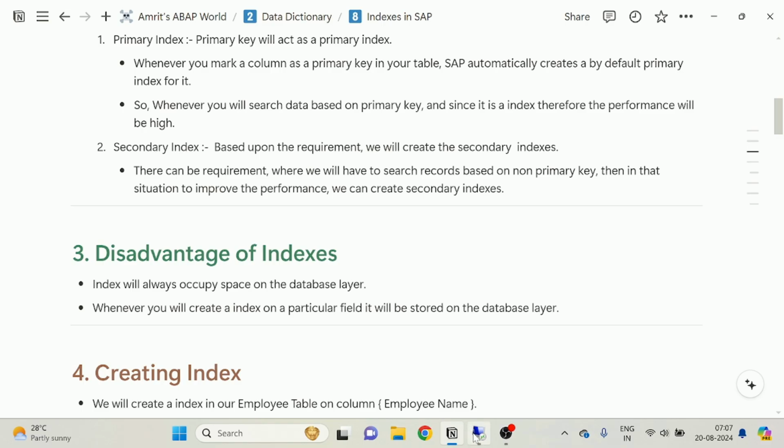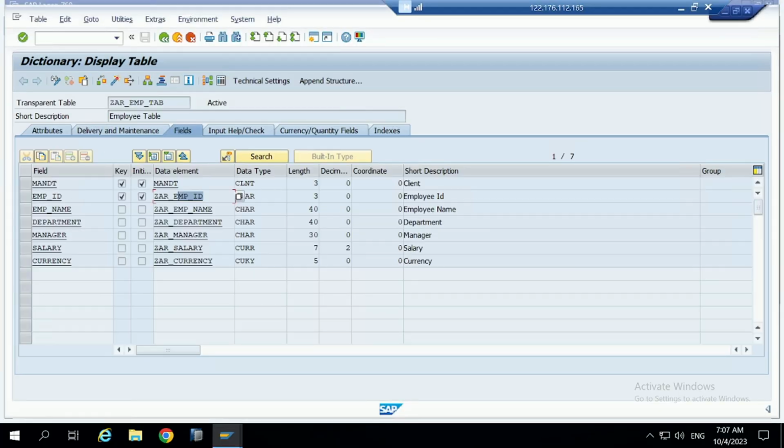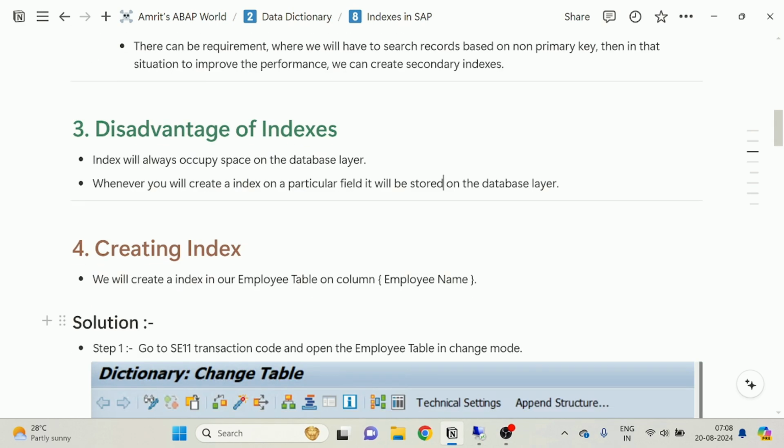Now let's take a requirement. This is my table. I already have a primary index on my employee ID, as I have marked it as a primary key. Now I want to create a secondary index based on this employee name column. So you have understood my requirement. We will create an index in our employee table on the column employee name.